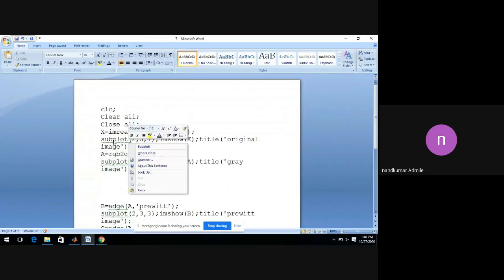Okay, so after taking the input image, the input image is in the format of RGB. So we cannot deal directly with the RGB image. Why? Because the RGB image consists of a number of colors. It is a 24-bit image and it consists of nearly 16 million colors. So that's why we first convert the RGB image into the gray image.